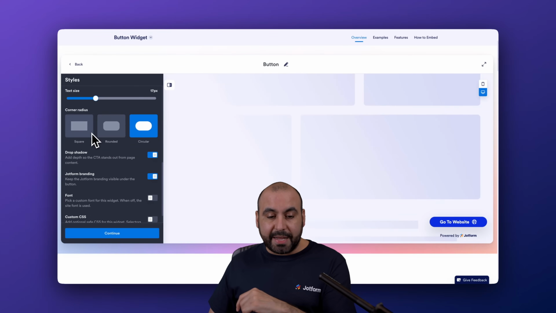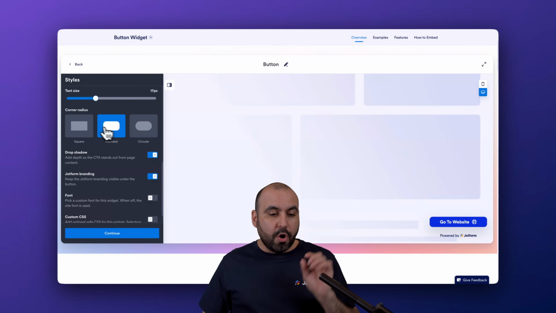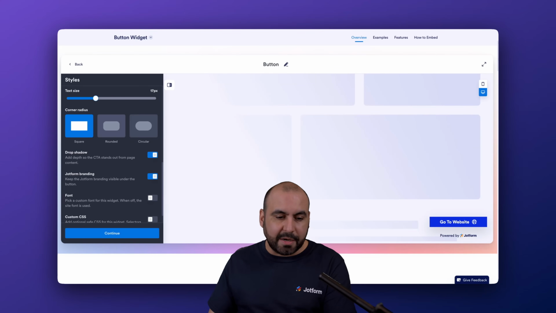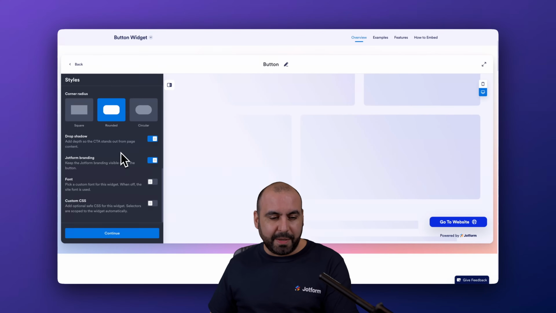Then we have the corner radius. So right now it's circular. We have the rounded one, which is kind of square with rounded corners, or the complete square. So depending on the style of your website, go ahead and select the corner radius that best fits your needs. In this case, rounded would be my option.